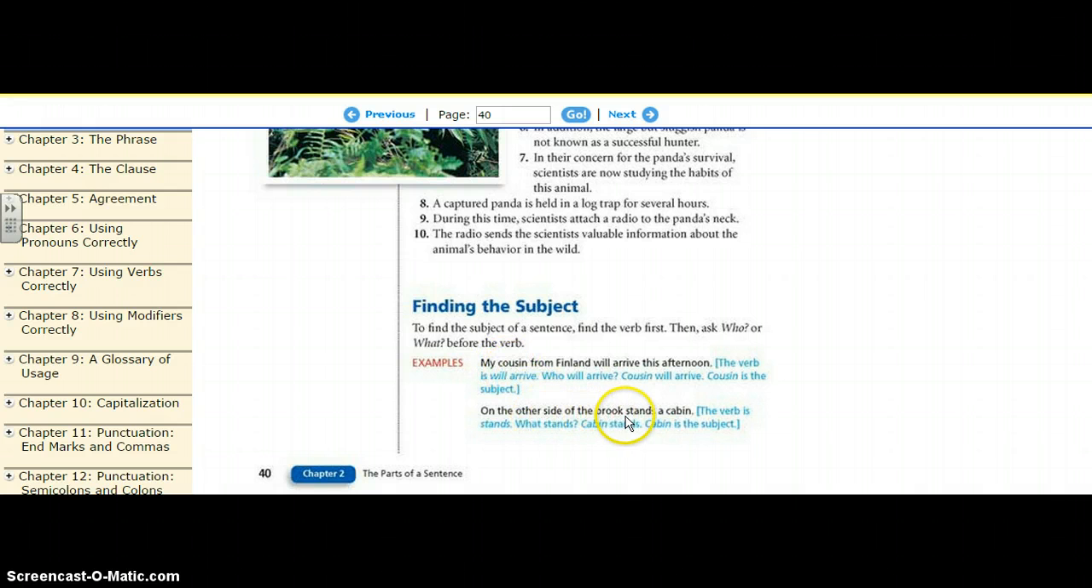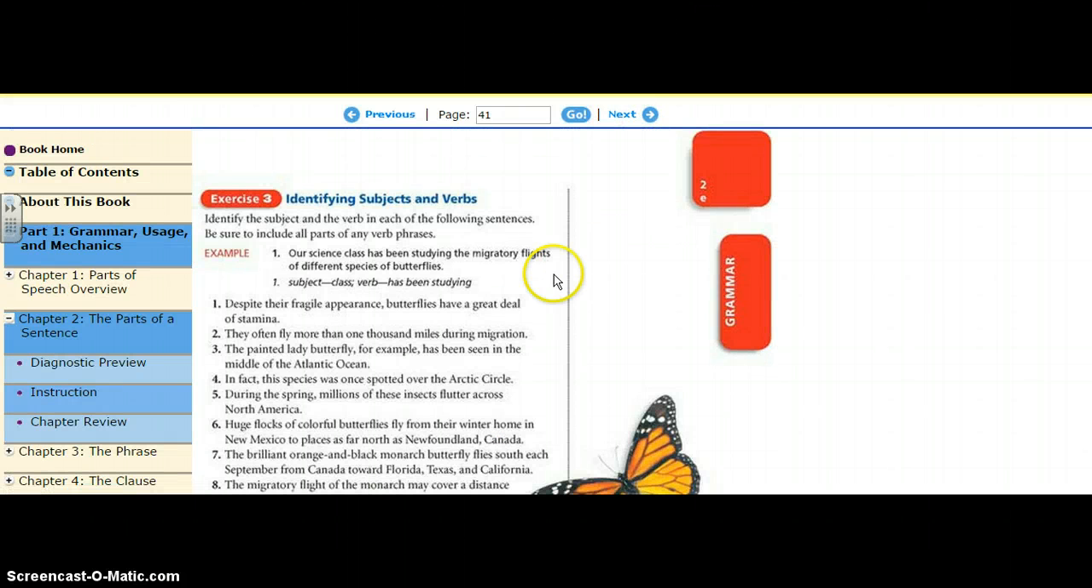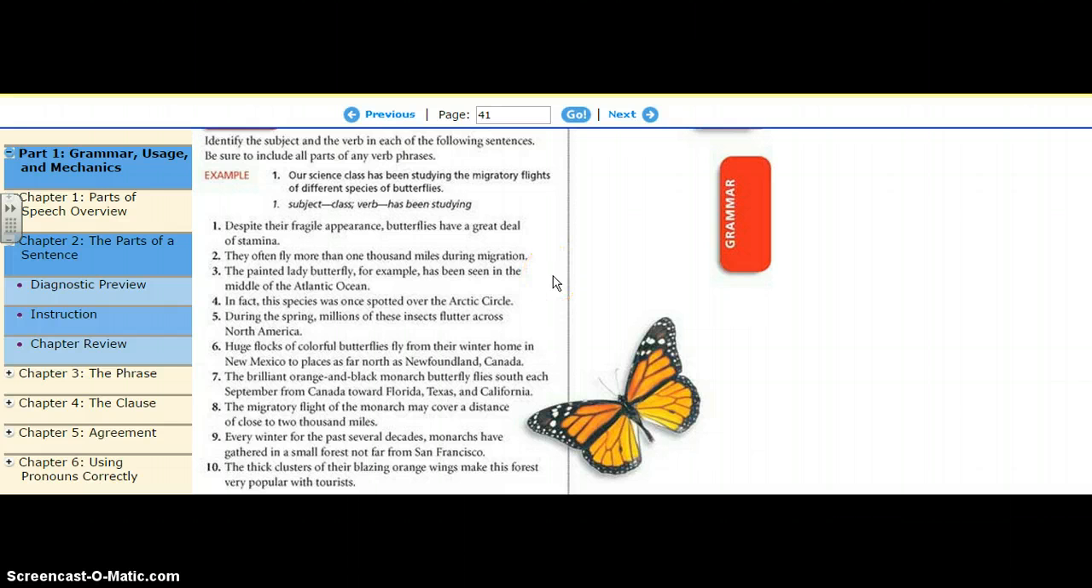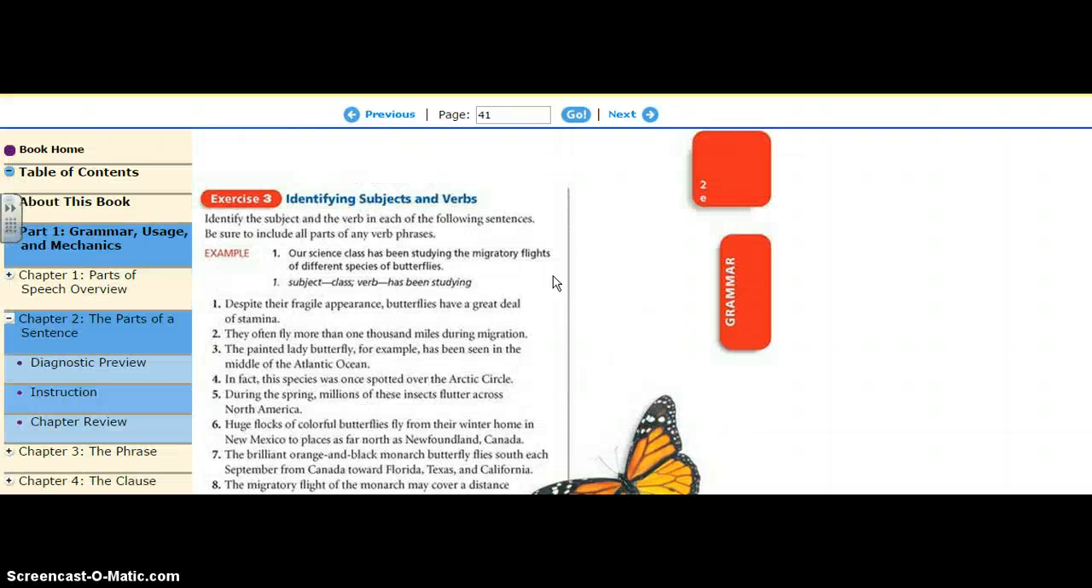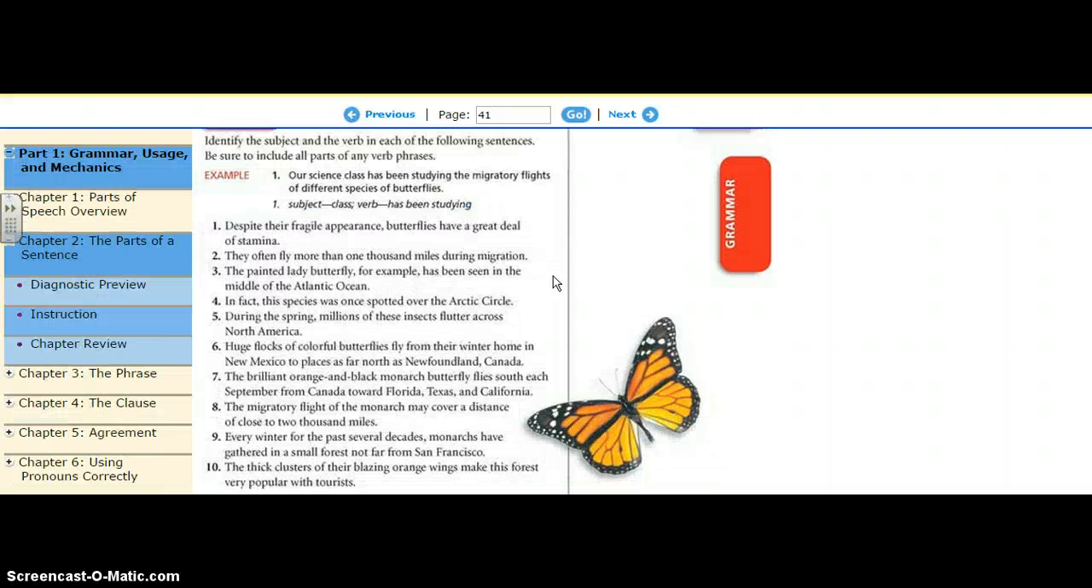On the other side of the brook stands a cabin. The verb is stands. What stands? A cabin stands. This gives you the example of when the subject sometimes follows the predicate. Page 41. We have identifying subjects and verbs. This exercise, you will do the odds. Do the odd numbered sentences in exercise 3. You may pause to complete this assignment.